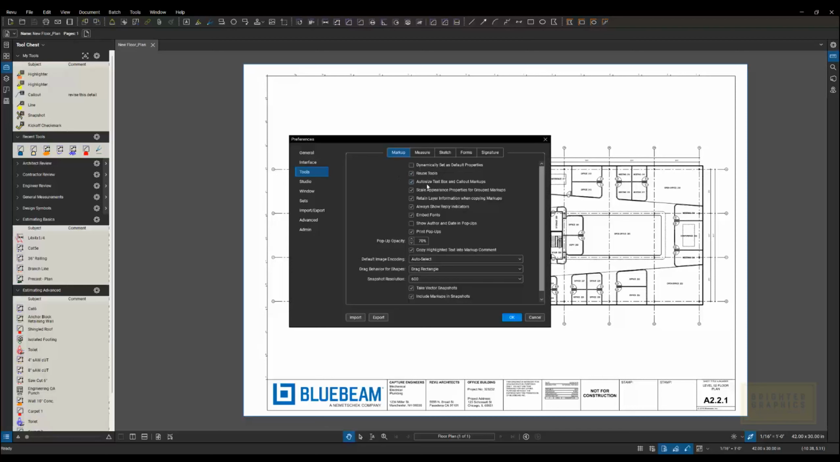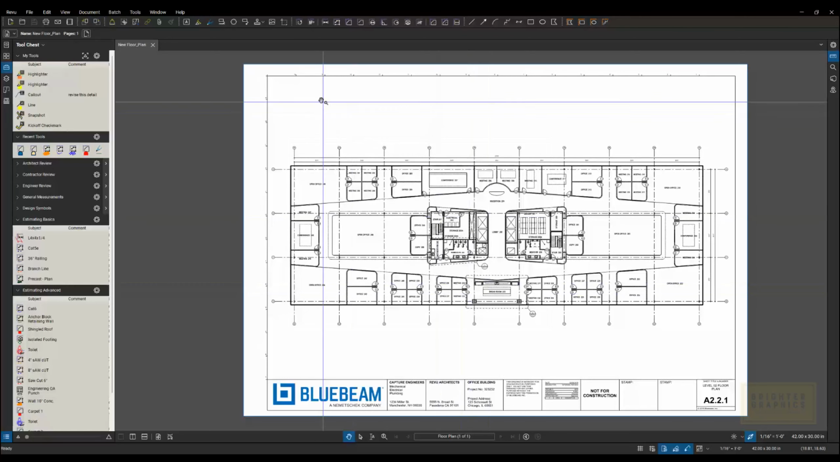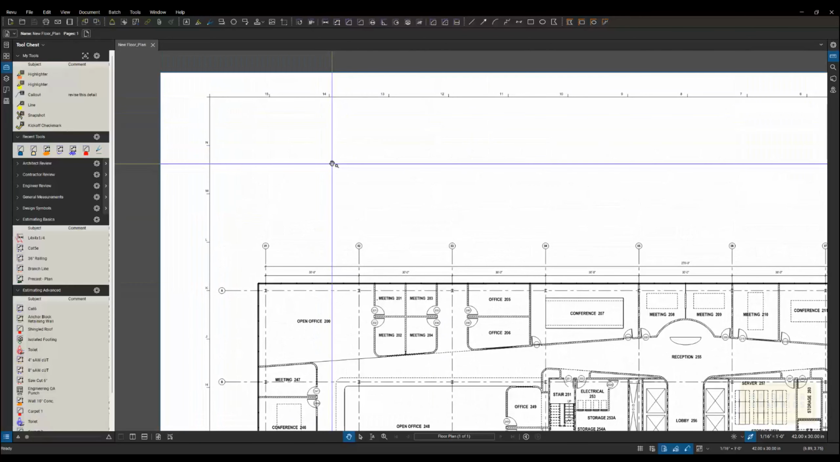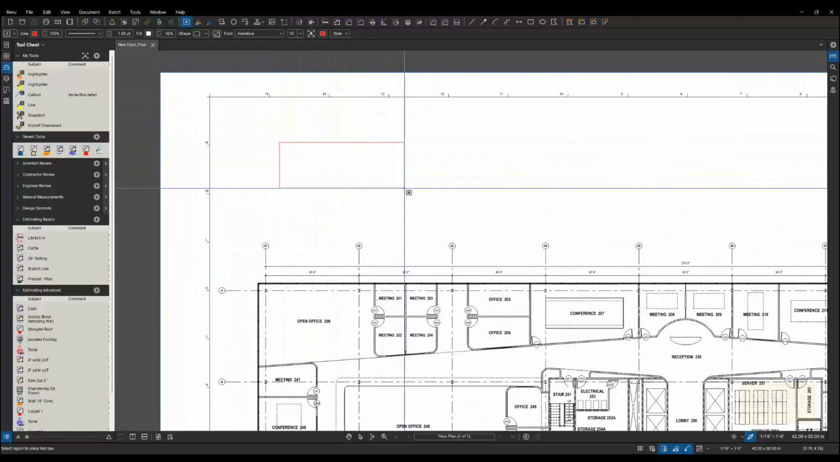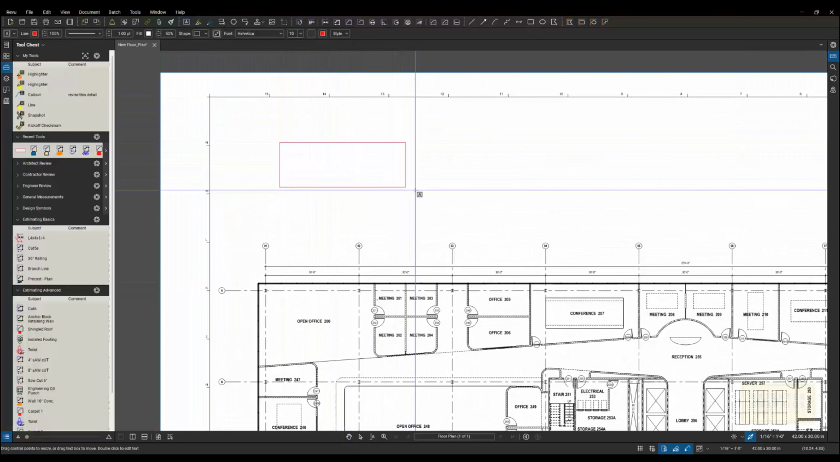Just below that, auto size text box and callout markups. What that means is when I draw a text box and I finish typing, it's going to shrink the box to fit the text. So let's jump out and show you what that one looks like. I'm going to say, okay. I grab my text box and I just draw the box. Usually you're going to draw it bigger than you think the text is going to be. And then you're just going to type in whatever your note is going to be.